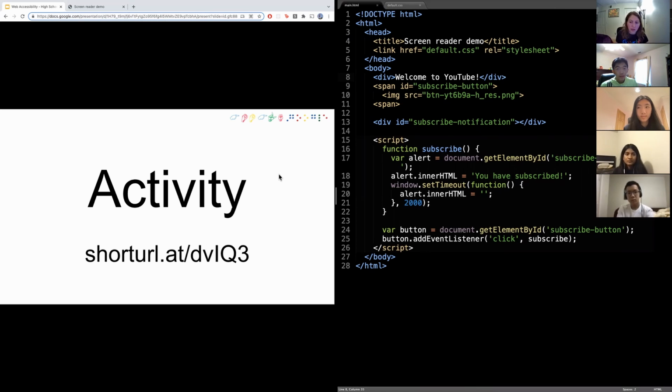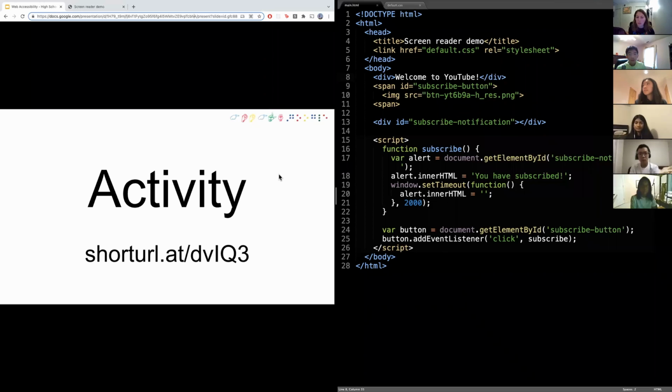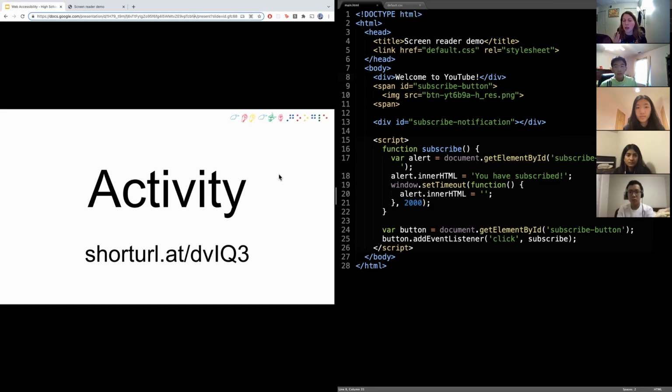Basically, what you're going to find is, first, download the folder and unzip it, and then you'll find three files in it. You'll find something called main.html, something called default.css, and something called button something.png. The only thing that you need to use is main.html, and this is what I have open.